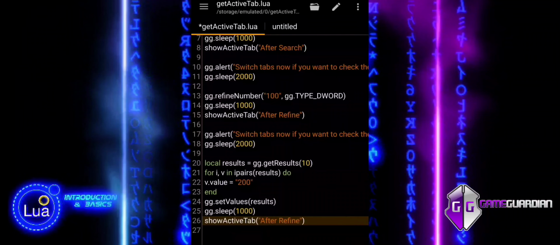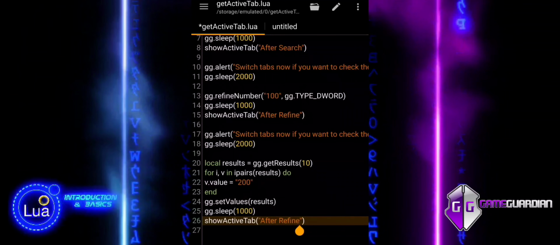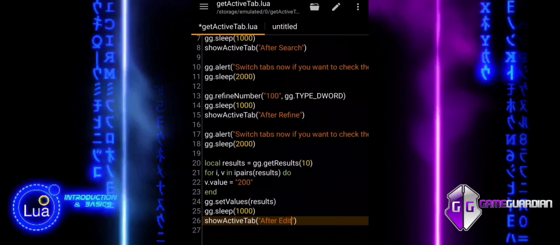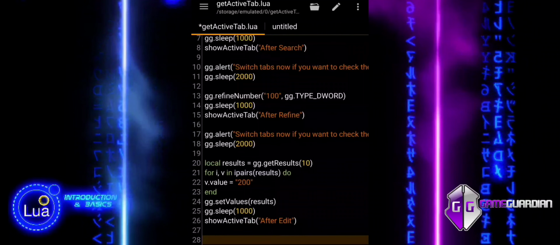showActiveTab is called with after edit to show the active tab after the values have been edited. The script concludes with an alert indicating that the script has finished successfully.